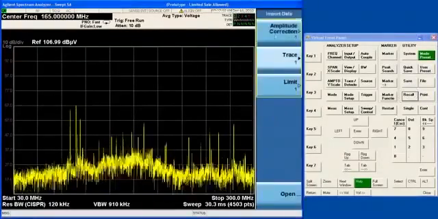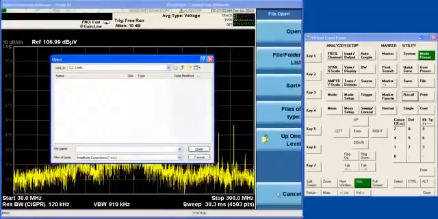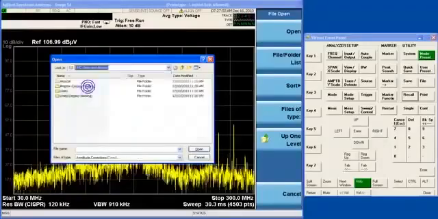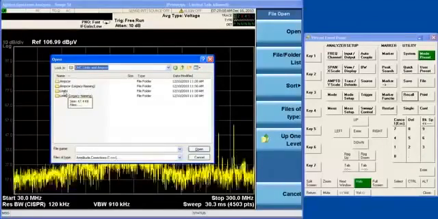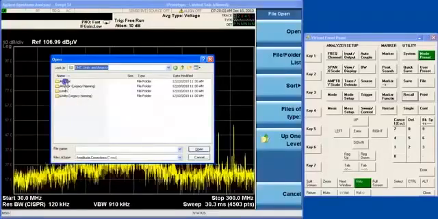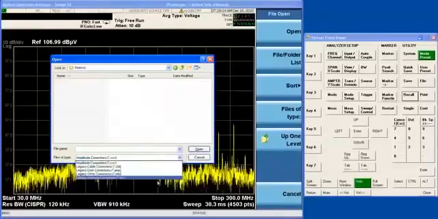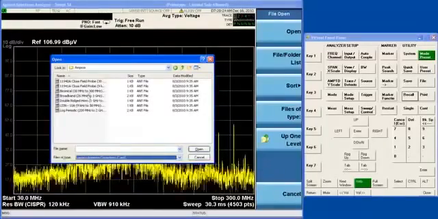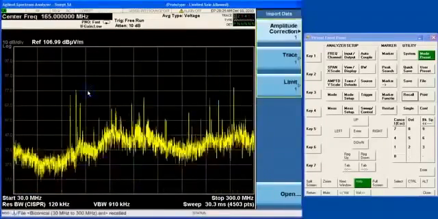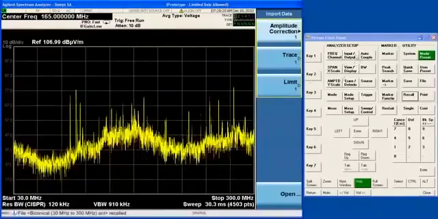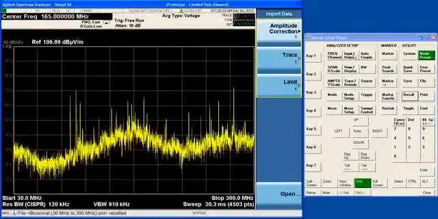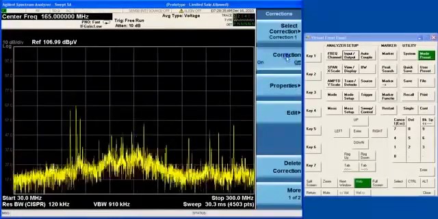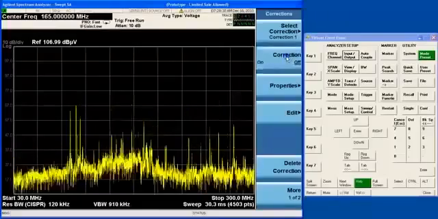You just go into the mass storage system, choose amplitude correction, and then it's easy enough to find the EMC limits and amp core files that are preloaded on all of our analyzers. Let's load an amplitude correction that includes an antenna factor. How about this biconical antenna here? And you can see that when you turn that correction on, you do get a change in the amplitude characteristics of the signal you're measuring.